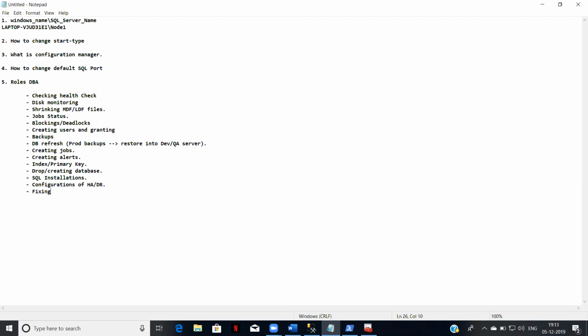Fixing issues. These are the most important. Whatever it is, fixing backups, jobs, restorations, HA or DR, access issues, service start or stop, etc. There are plenty of things to discuss, but the most important is enough. I hope you know these are all most important to be an active DBA in any organization. So these are all the roles.